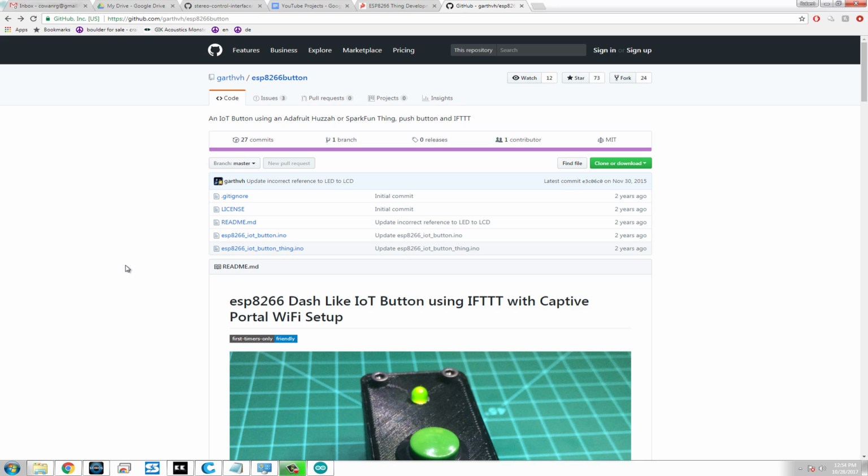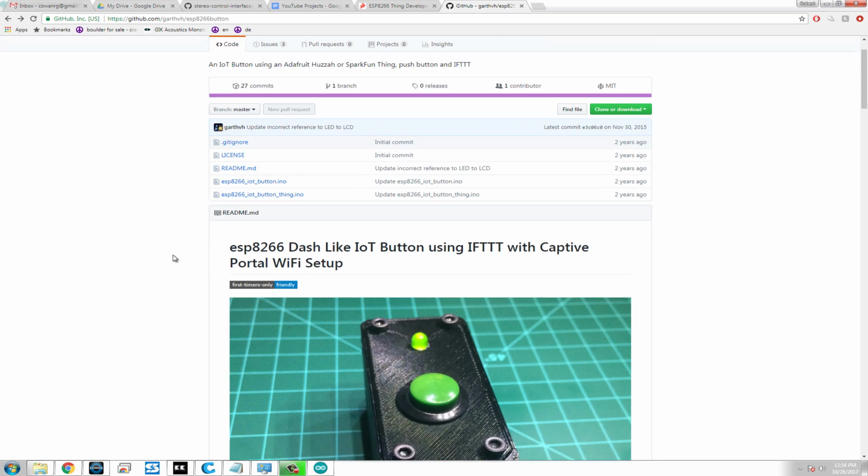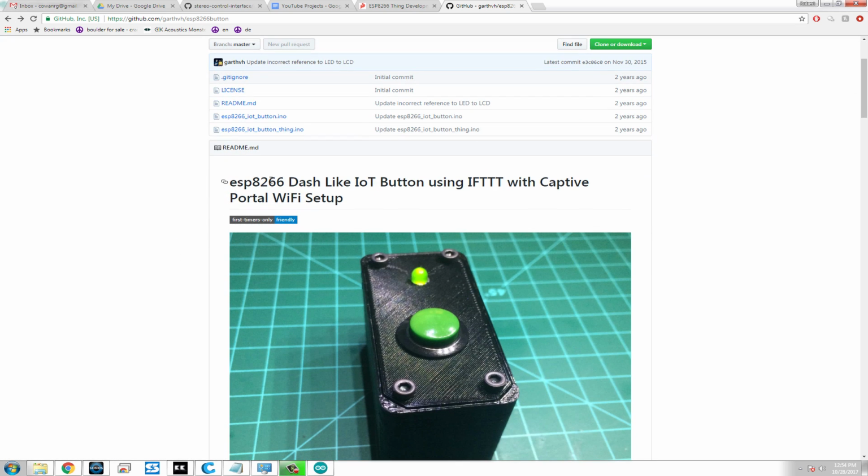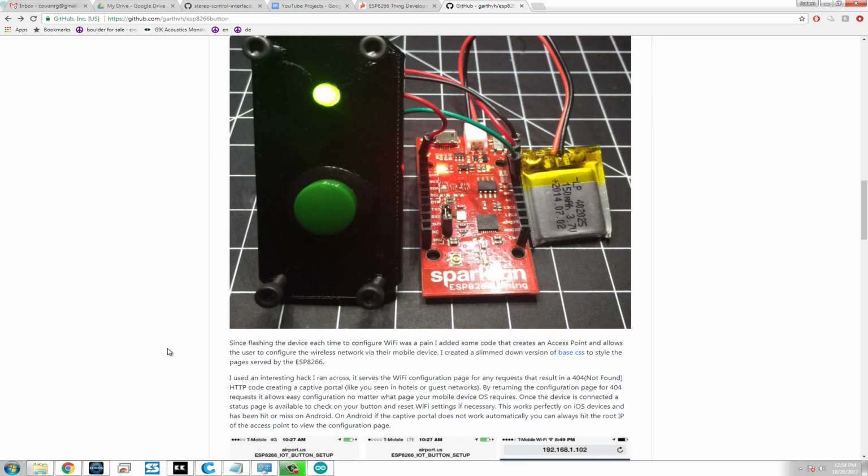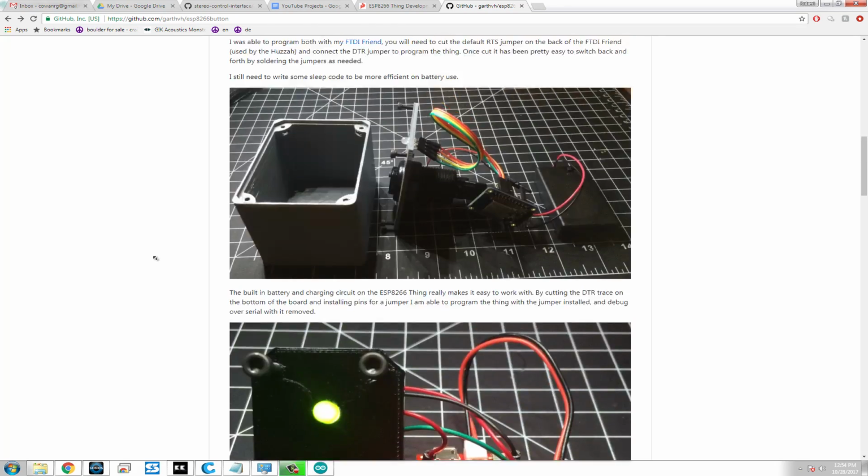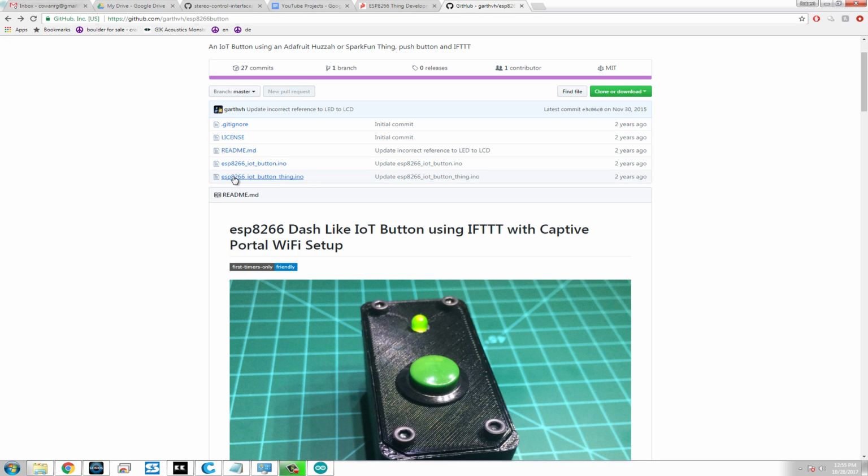For the code, I found this really great GitHub repository called ESP8266 button, which does pretty much exactly what I want. It turns the ESP8266 into a button, an IoT button, for If This Then That. It has a lot of build tutorial and whatnot on it. What we're interested in here is the IoT button thing.ino.